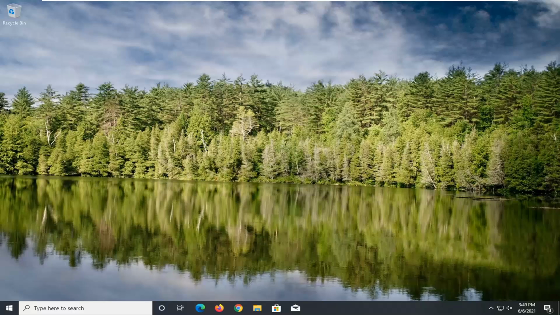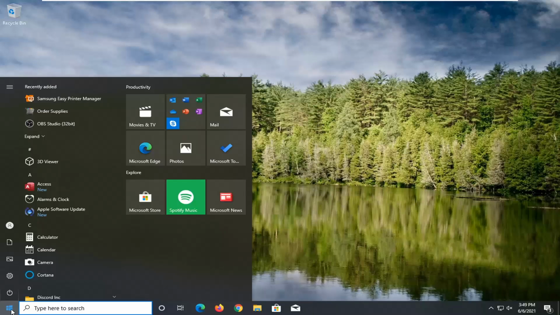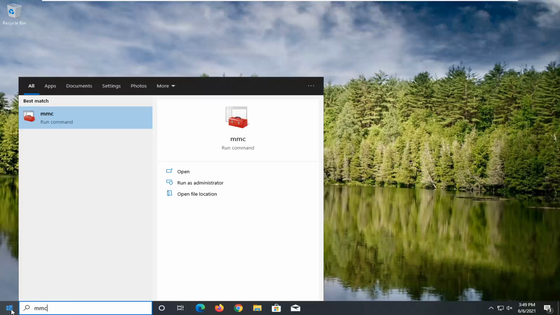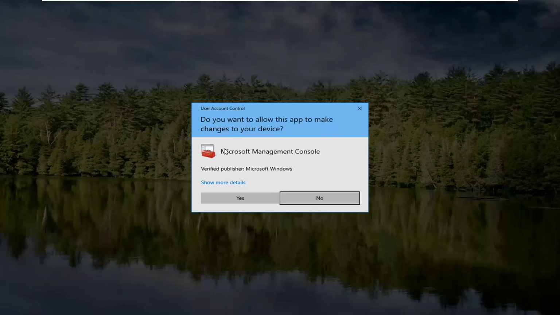So we're going to start off by opening up the Start menu. Just left click on the Start button one time. You want to type in MMC. Best match should come back with MMC here. Go ahead and right click on that and select Run as Administrator. If you receive a user account control prompt, go ahead and select Yes.